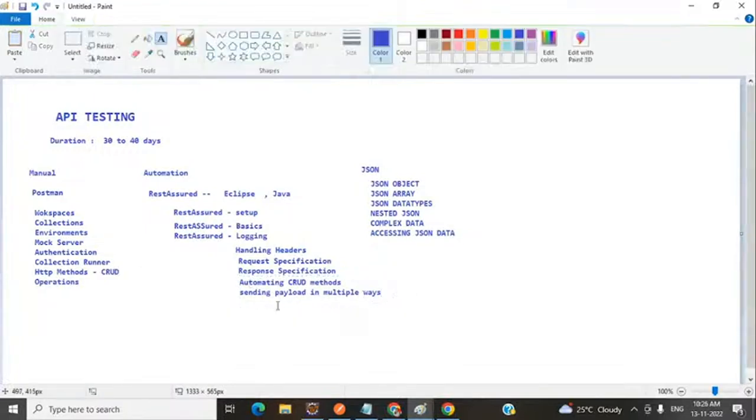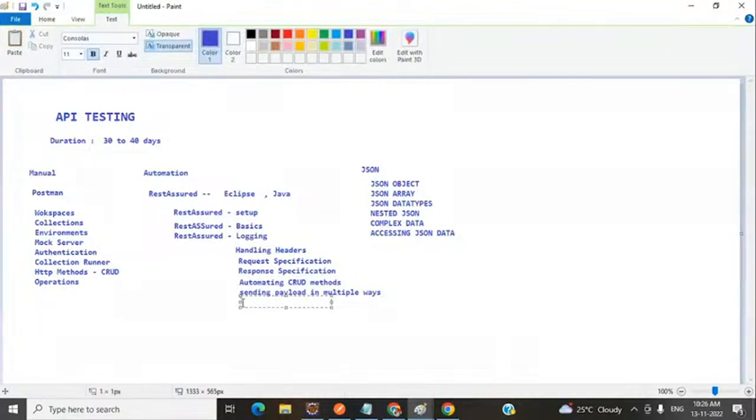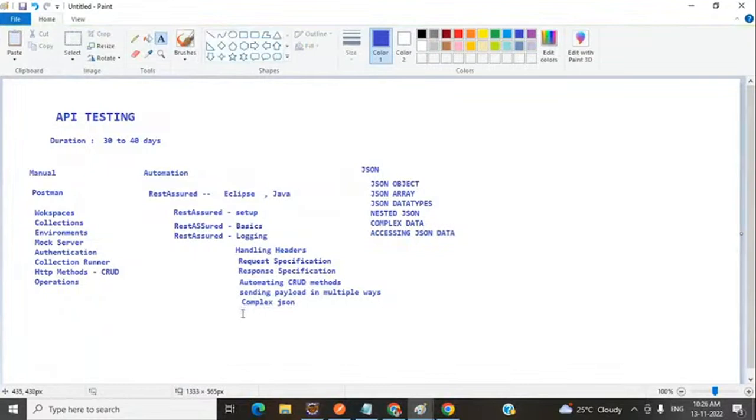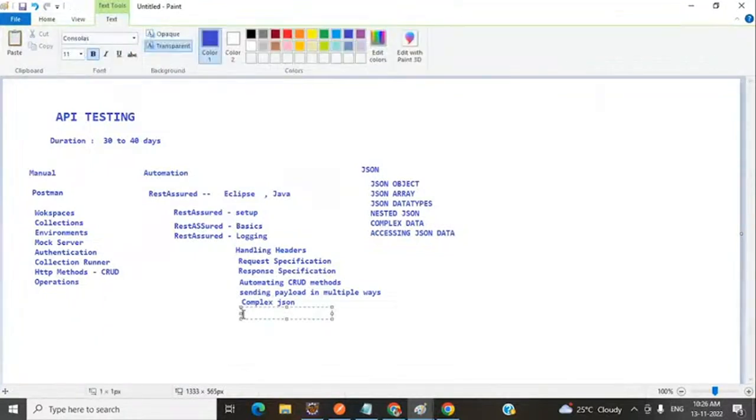After learning that part, we are jumping into the handling of complex JSON. How to handle complex data, and then handling request parameters.